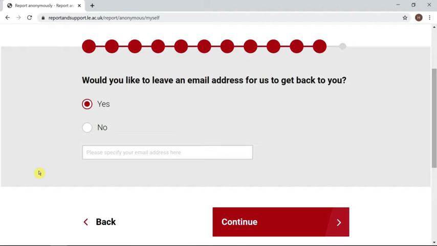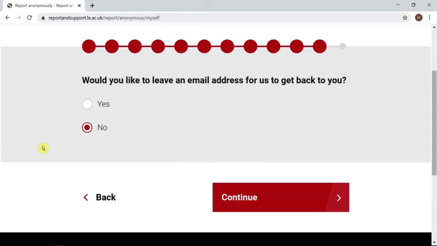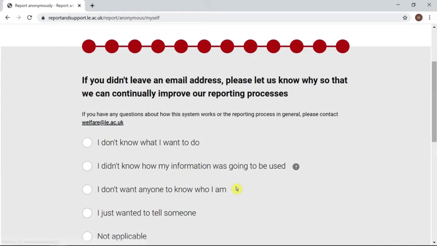If you don't want to leave an email address at this time, you can select no, and this will mean that we will retain the information you've submitted so that we can be aware of what's happening in relation to unacceptable behaviours, but we won't be able to offer you specific support. If you want to remain anonymous, you will be asked for the reason for this so we can gather this information and better support students moving forward.